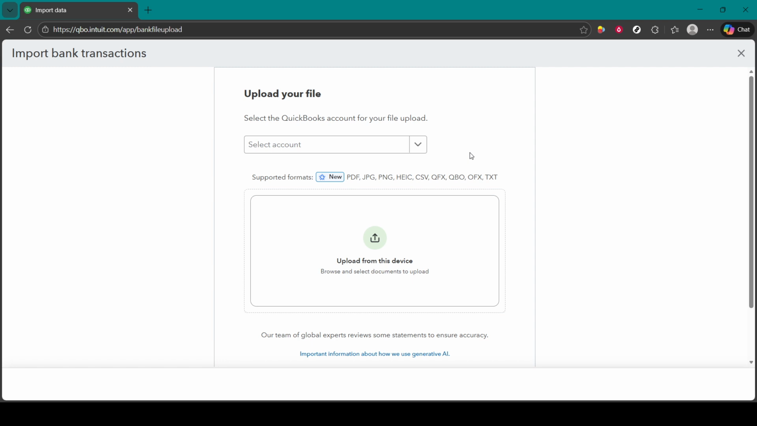QuickBooks will ask you which bank account in your company you want these transactions to go into. Choose the specific account that matches the file you downloaded, such as your checking or savings account, so the activity lands in the right place.